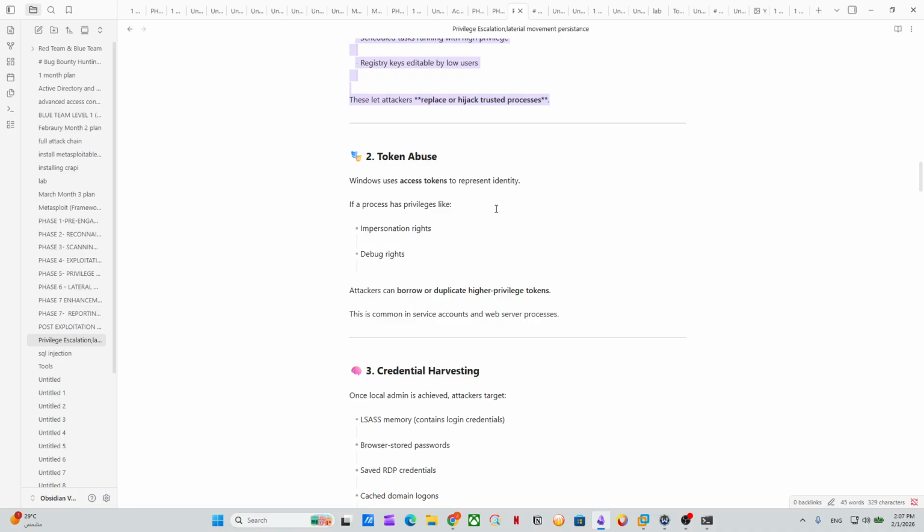Okay, then we have token abuse, which is where Windows uses an access token to represent identity. If a process has privileges like the impersonation right or the debug right, an attacker can borrow or duplicate higher-privilege tokens. Okay, this is common in service accounts and web server processes.